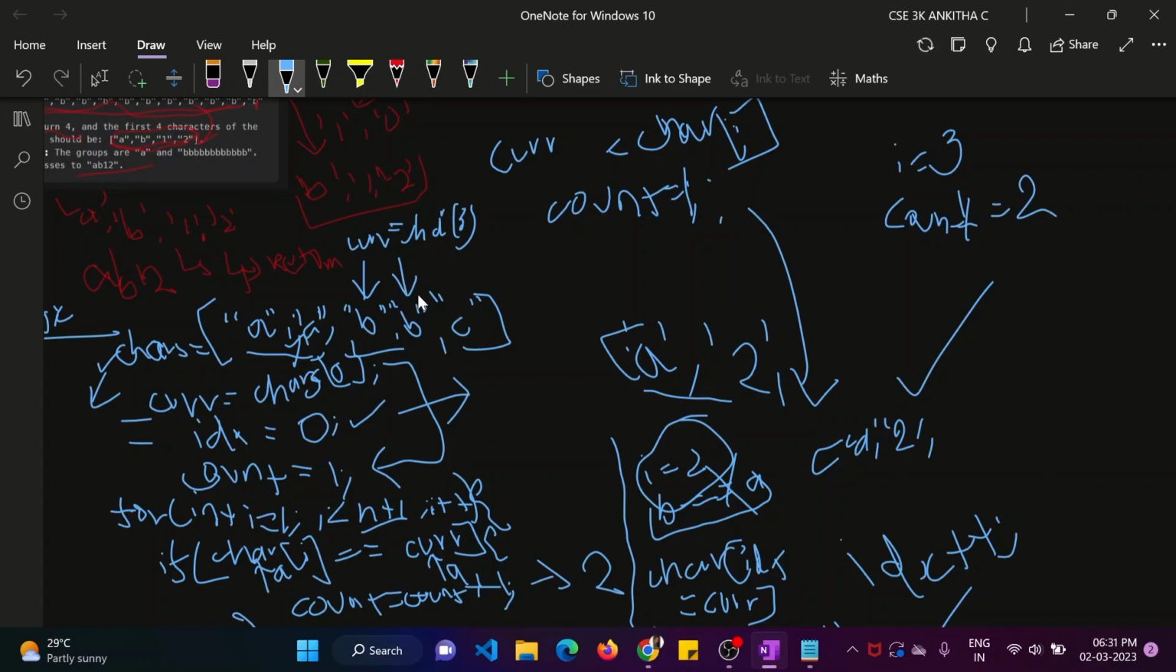Next, again run the for loop. That is i equal to 4. So character of 4, you check whether the character of 4 and the current value are the same or not. Sorry, they are not the same. That means now you have to go to the second condition which you applied here in this part, right?